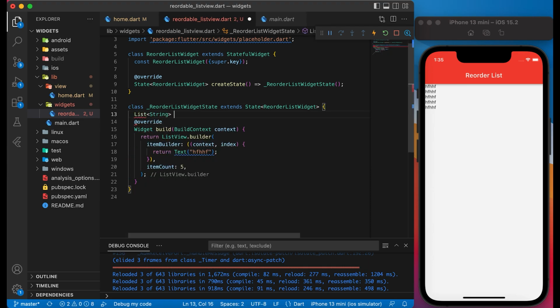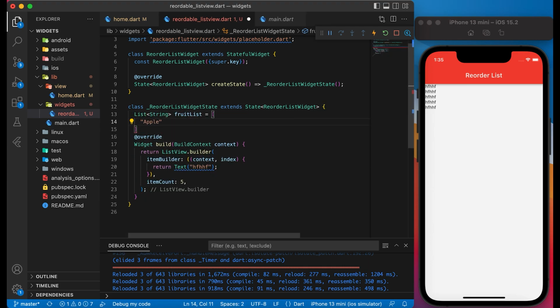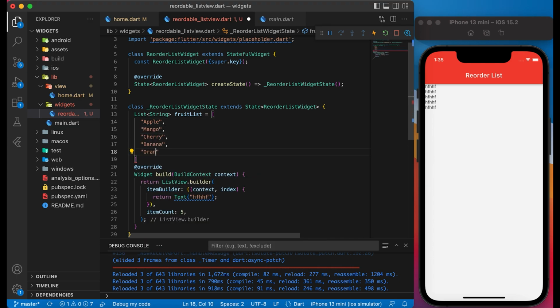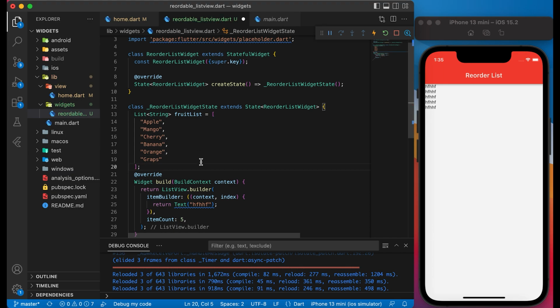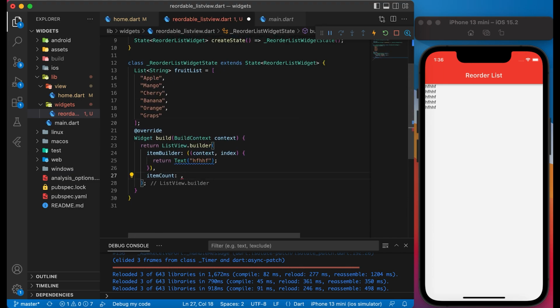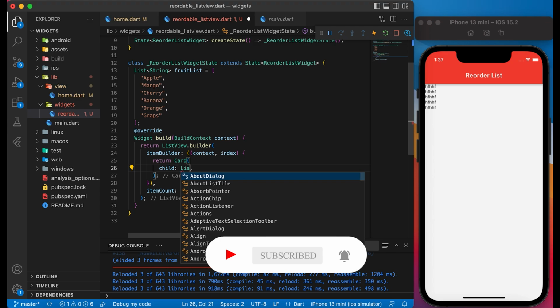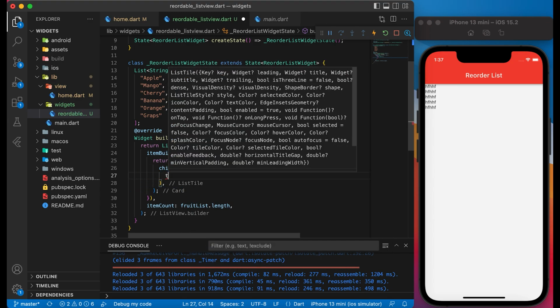Okay, so now I will make a list of strings to store and display fruit names. Let's change 5 to the length of the list and replace text with a card and make it look better. To the child property, assign a ListTile to have the title property.